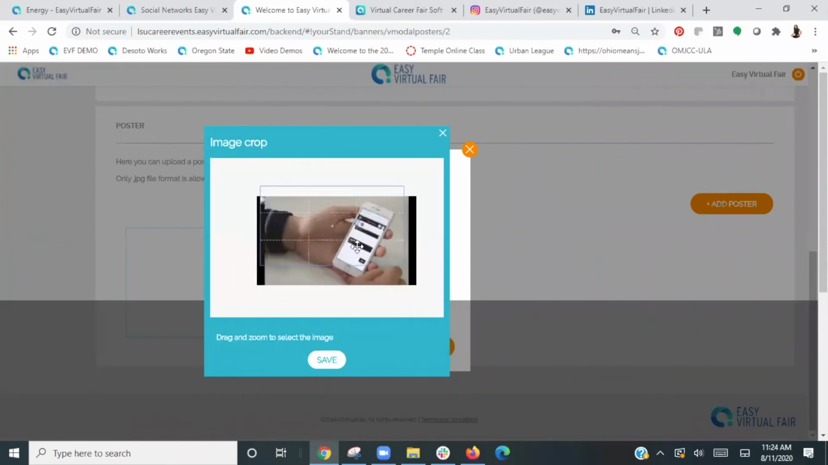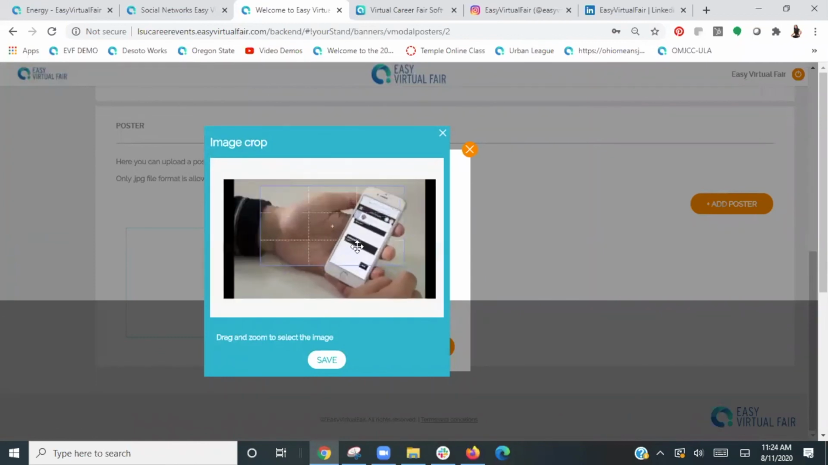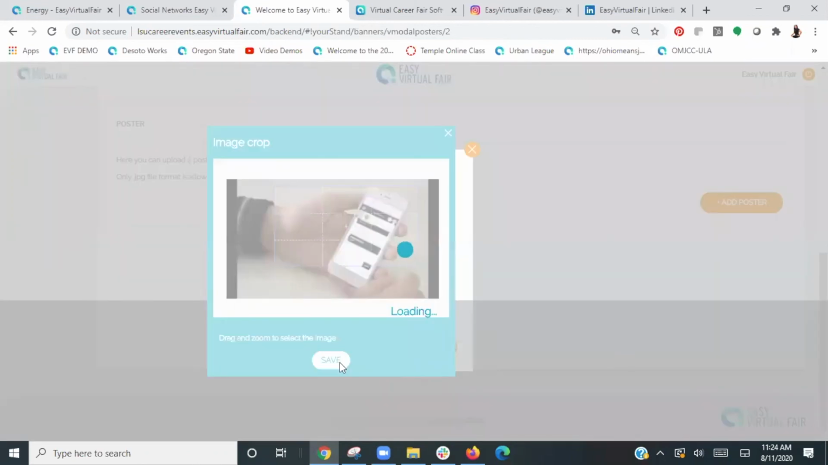Okay, scroll down to make the image smaller or scroll up to make the image larger. Again, anything outside will not be saved.